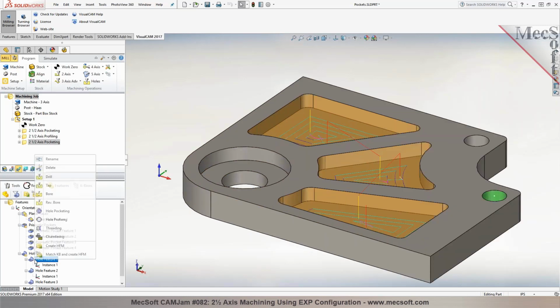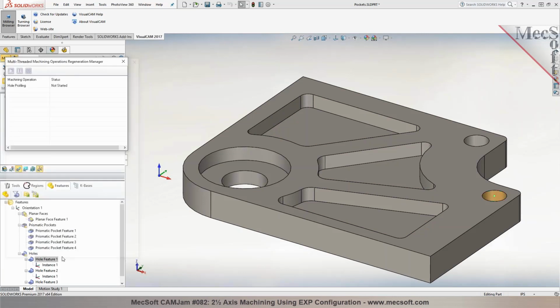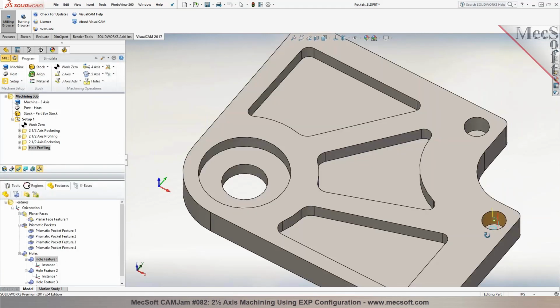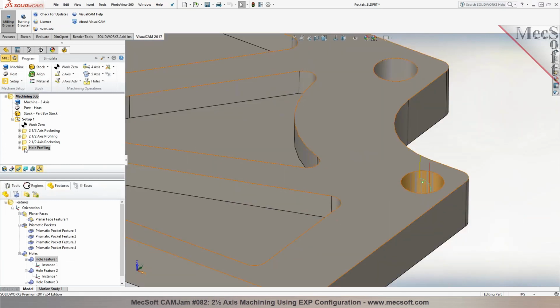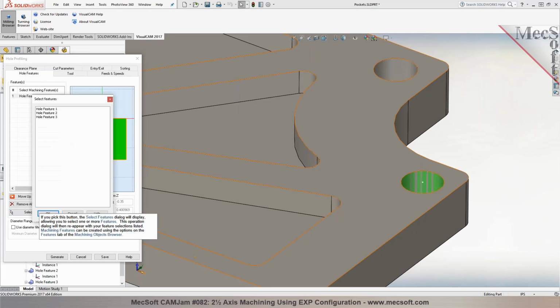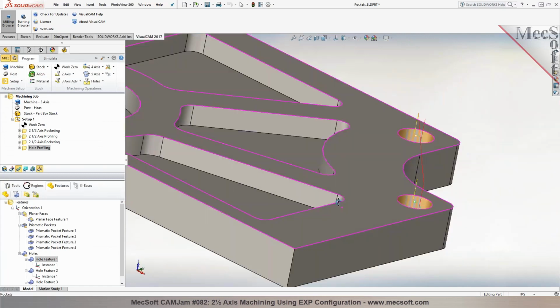Now for the holes, I can right-click on the hole and choose to do a drilling or a hole pocketing or a hole profiling. It represents the cross-section of the hole. You can pick a tool and generate. You now have a hole profiling toolpath program for the hole. So you can always double-click to modify it. You can add additional hole features in here. Select the 2 hole features, generate. So you now have 2 of the holes profiled.